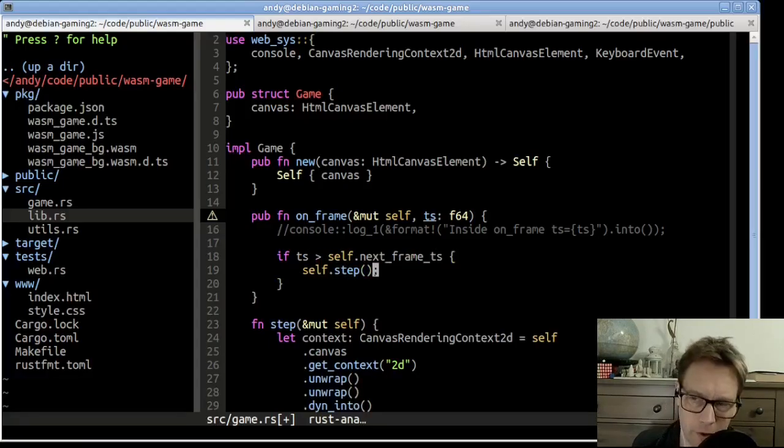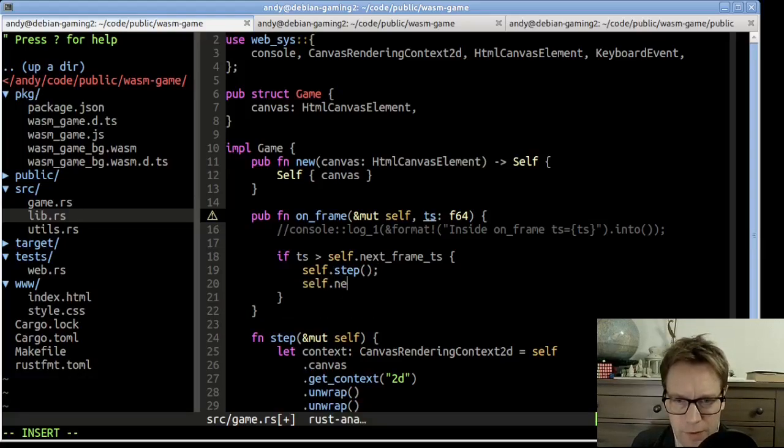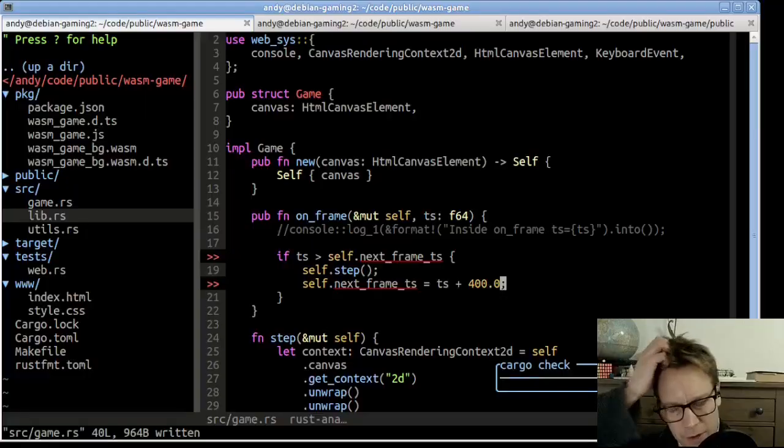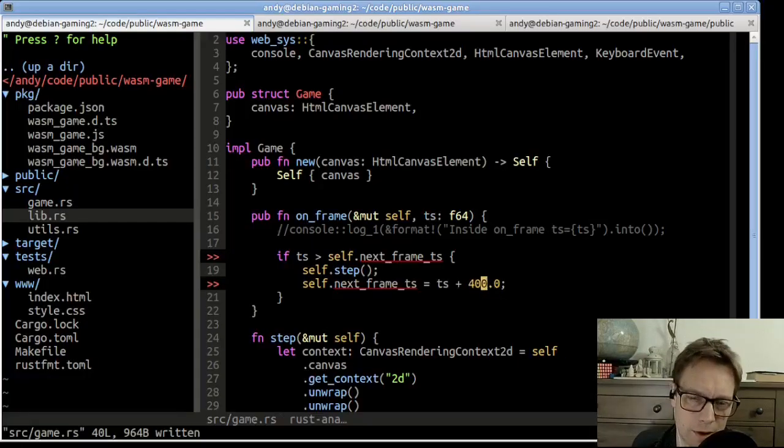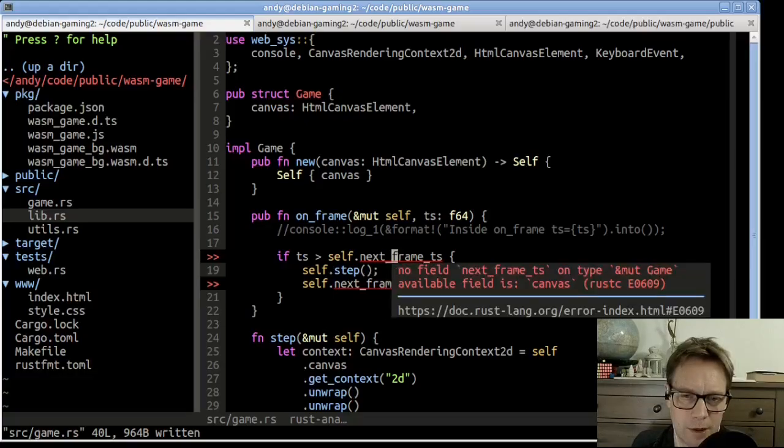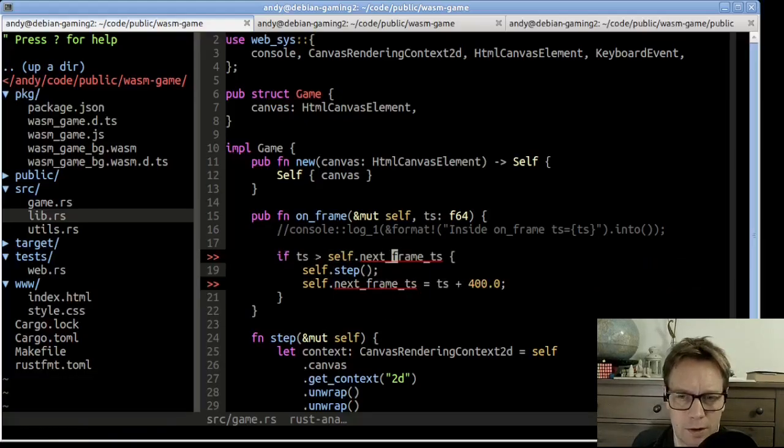So if we've got into the next frame, call step, but also we're going to update the next frame timestamp to some number of milliseconds after the last one. So here I'm saying 400 milliseconds later. So basically, imagine there's this thing called next frame timestamp. If the time has gone past next frame timestamp, this is not quite right, is it?